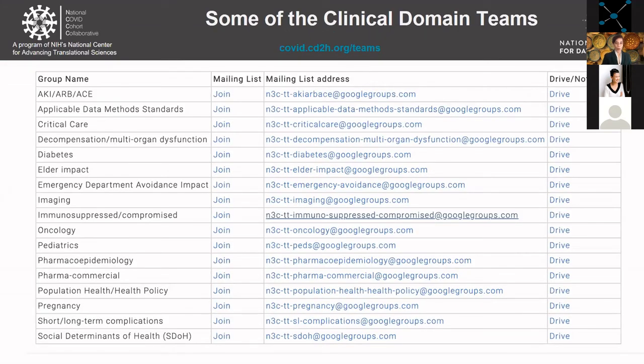So we do have quite a few domain teams. You can check on the website to get a complete list, but some of the domain teams we have are around pediatrics, pregnancy, social determinants of health, and critical care. And if you don't see a domain team there that you're interested in, you can create your own domain team. We have a brand new domain team getting started, a nursing group, and we hope by February they'll be up and going. You can do the same thing too, and I'll talk to you in just a moment about how to do that. Next slide.